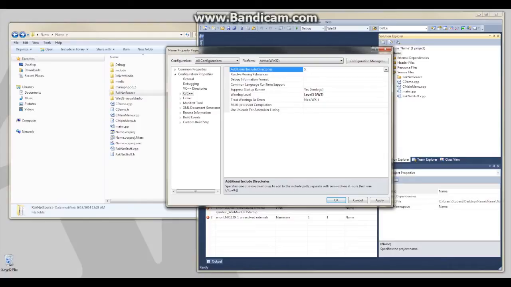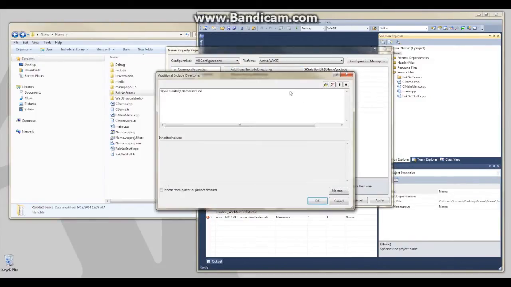Type in $(SolutionDir), with a capital S and D, close parentheses, backslash, the name of your project, backslash, include. I would recommend copying the directory we just made. We're going to reuse it several times. Add an additional directory, paste the original directory in, and replace the word include with Irrlicht media.